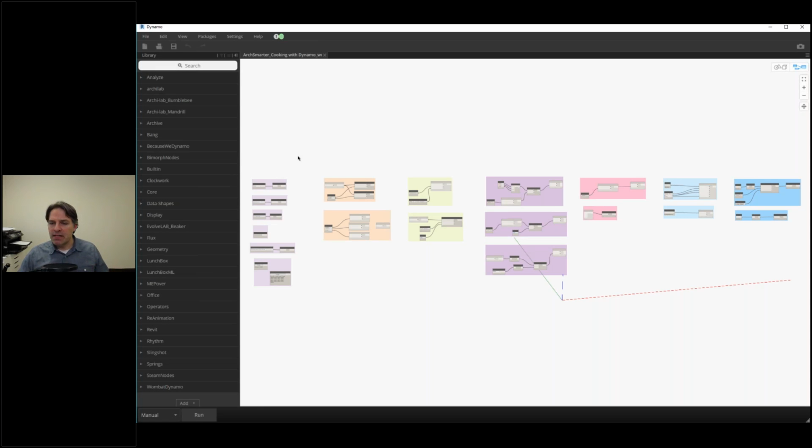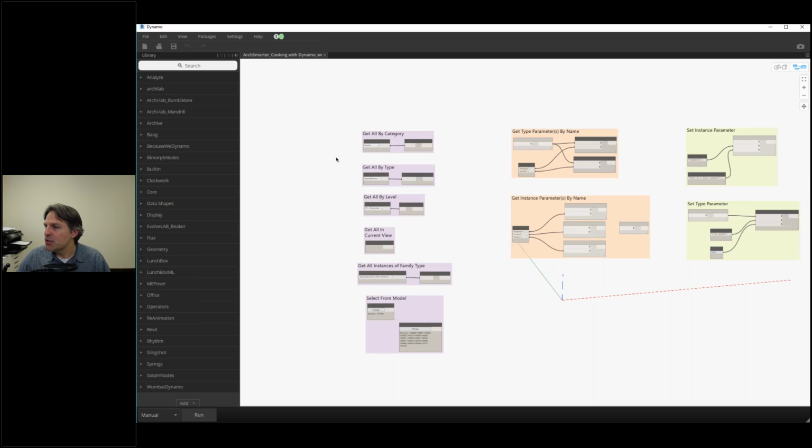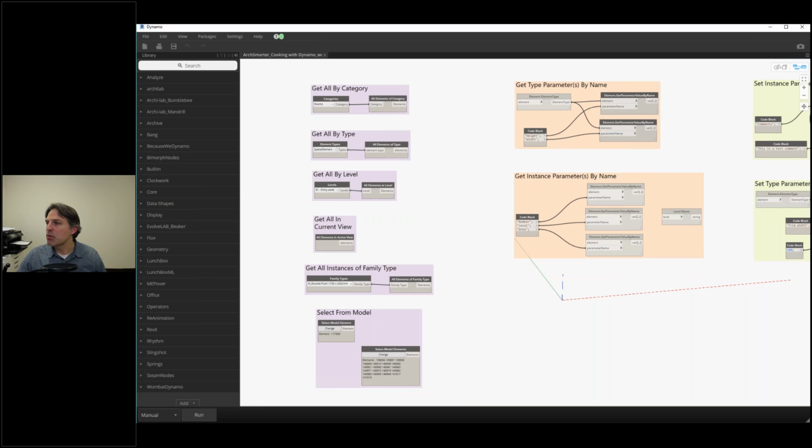So let's dive in to our recipes. Now I'm going to go through these. Here they are. I've color coded them across, but we have 7 recipes. So let's just jump right into recipe number 1. And just to recall, this is where we're looking at getting elements from the Revit model.